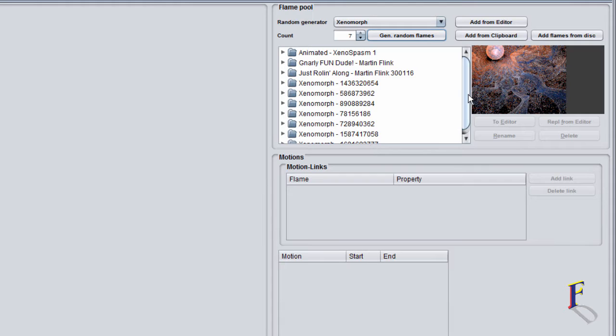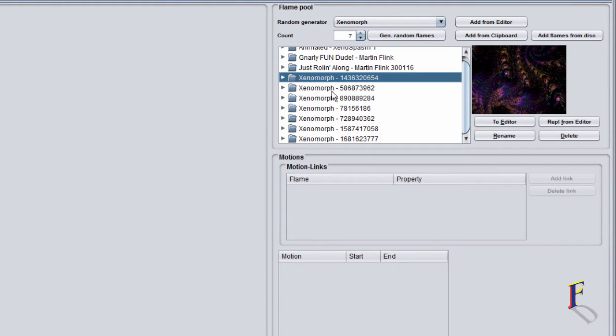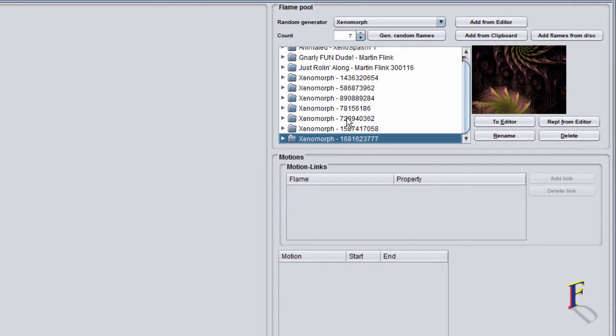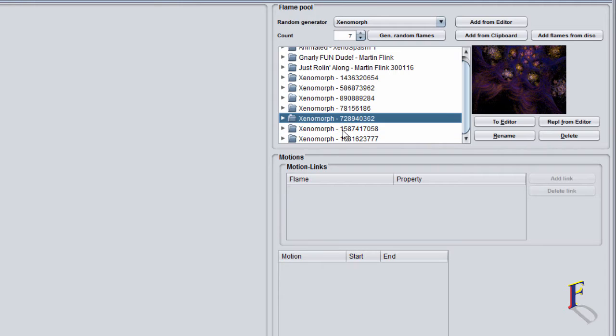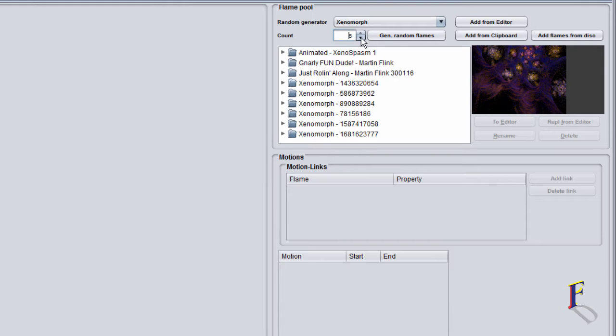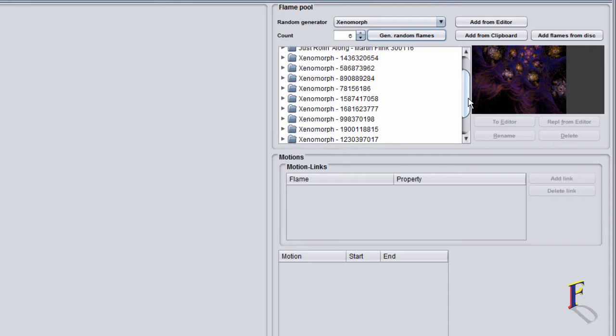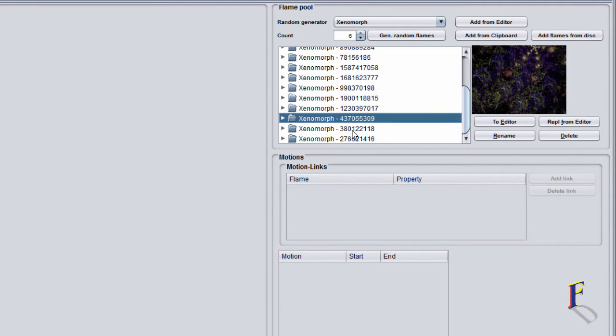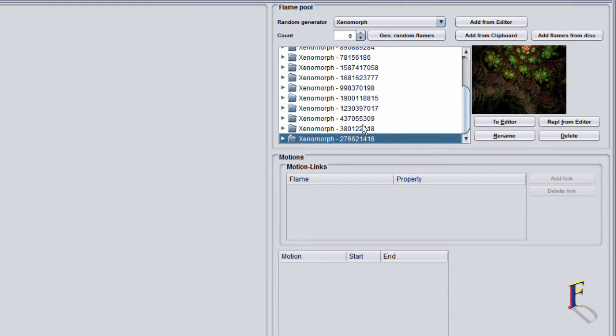Okay, so there we go. These are all automatically generated. If there's something you don't like here, you can delete it before we even start. Not sure I like that one, so we'll create another 4. No, actually 6. Right, let's see. This is the new lot. Yeah, okay. Let's put some movements on these guys.